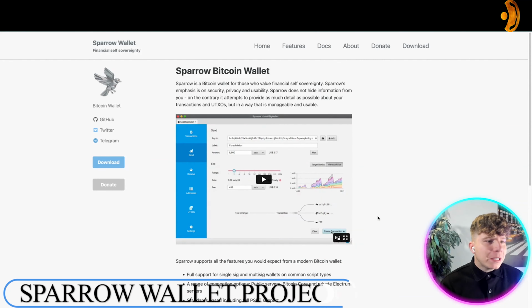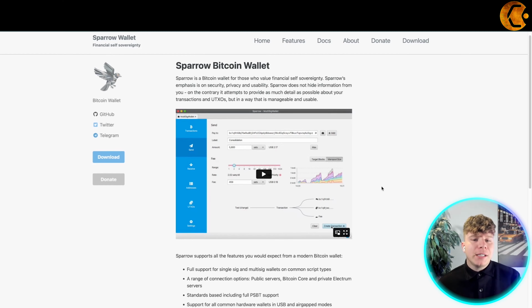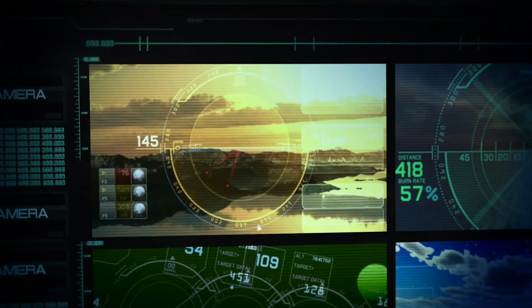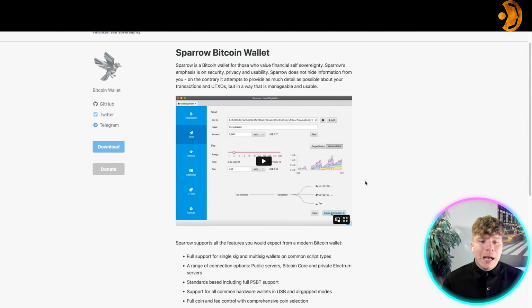So guys, first let's talk about Sparrow Wallet. It's at sparrowwallet.com. It's a Bitcoin wallet for those who value financial self-sovereignty. Its emphasis is on security, privacy, and usability, and it does not hide information from you. On the contrary, it actually attempts to provide as much detail as possible about your transactions.